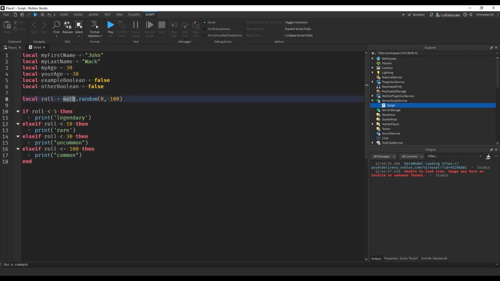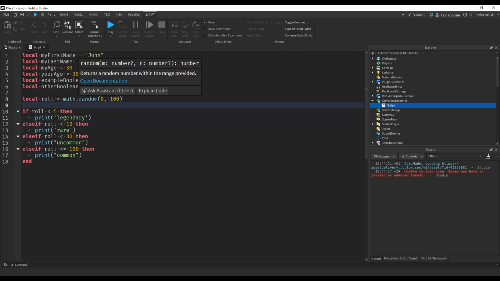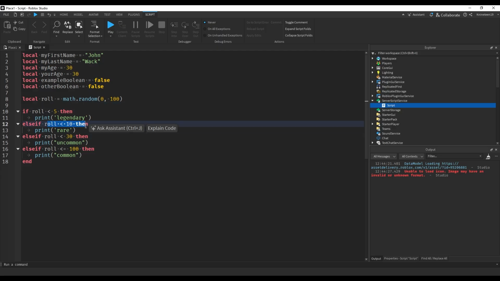Is it less than 5? If it is, there's a 5 out of 100 chance to get that. That's a 5% chance. Yeah, that's legendary. Or if it's less than 10 but not less than 5, that's another 5% chance because it's between 5 and 10. If it's less than 30 but not less than 10, then it's between 10 and 30, so that's a 20% chance. If it's less than or equal to 100 and not less than 30, then it's between 30 and 100, so that's a 70% chance. And so you can use this to do a chance system where different things have different chances. So that could be useful.